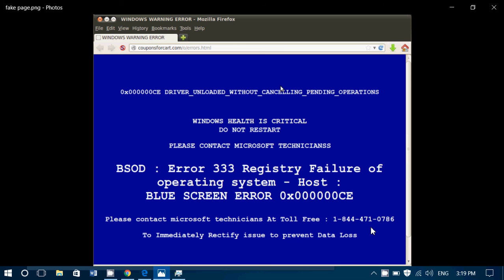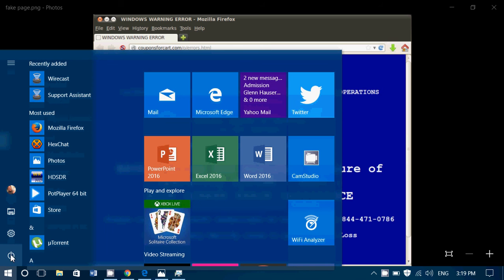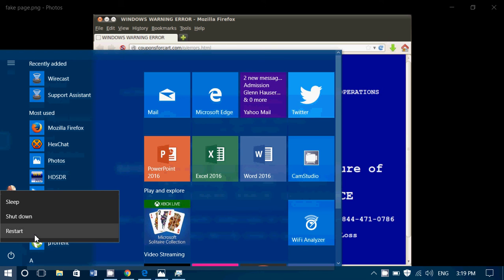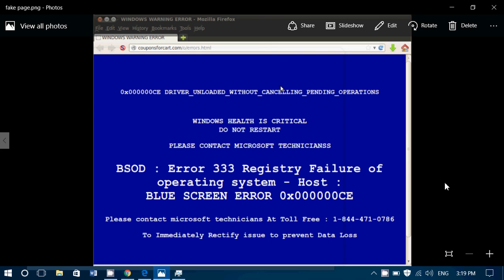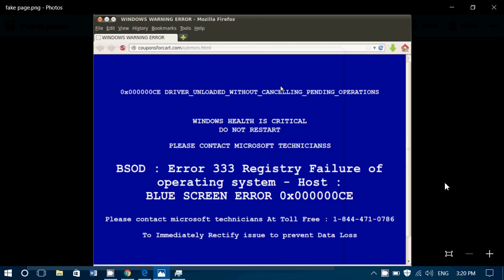So what do you do when you get this? It's quite easy. Restart your computer. Even though it says, do not restart, this is critical, you're going to lose everything, you will not. This is fake. Never call the numbers. This is fake stuff. Simply go to your start button and click restart. Once you've restarted, you're going to see all of that is gone and you're back into regular, normal usage of your computer. Nothing will have happened.